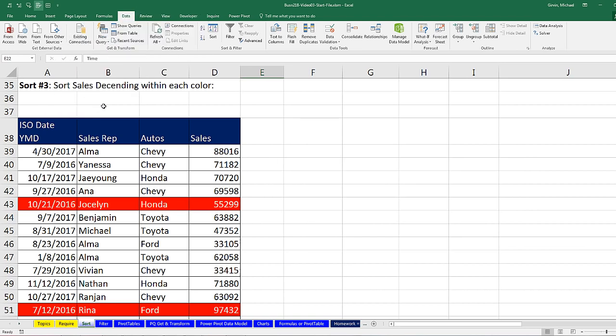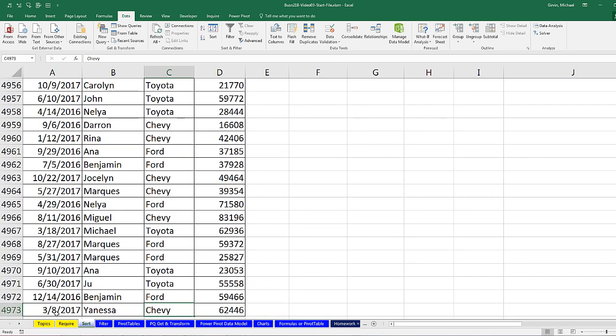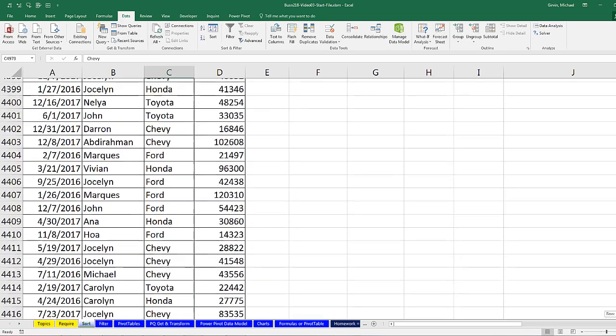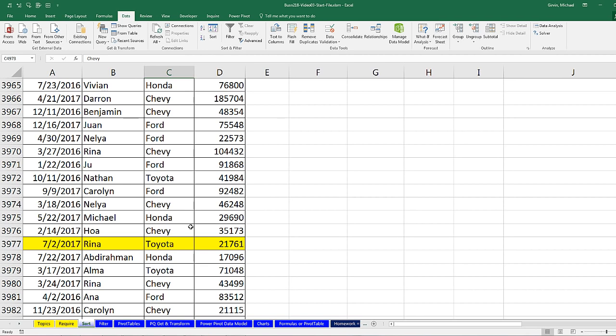We need to sort sales descending. So on the sales column, we need biggest to smallest within each color. Now someone has color-coded these records. Red are the urgent ones, and we need them on top. If we scroll down, and by the way, Control down arrow, this is like way over 4,000 records. But if you scroll to the middle, you'll see that there's some yellow ones and some red ones. The yellow ones are the second most important.